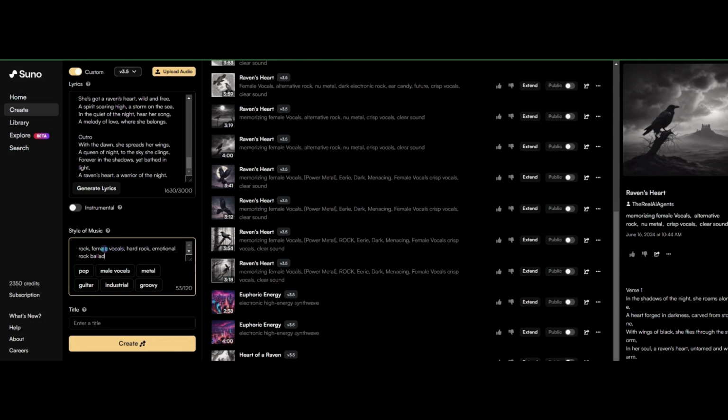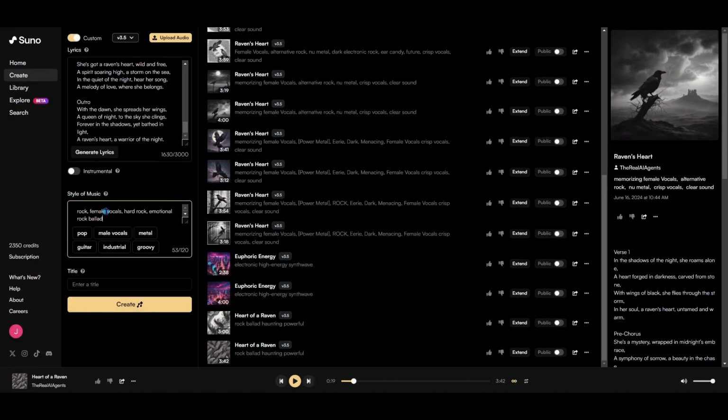If you don't identify what gender of the vocals you want to hear in the song, I found that it leans more towards having a male vocal done on each one. So if I'm looking for female vocals, I always make sure to put that in. And then the hard rock and an emotional rock ballad. And let's see what we get.